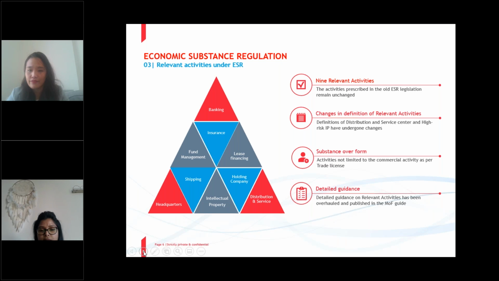So now we come to relevant activities. If you recall, when I was covering who does ESR apply to, it boils back down to whether you perform these relevant activities during your financial year. Considering the activities of licensees of SafeZone and Hamriyah, the most common relevant activities potentially are headquarters, holding company, and distribution and service centers.